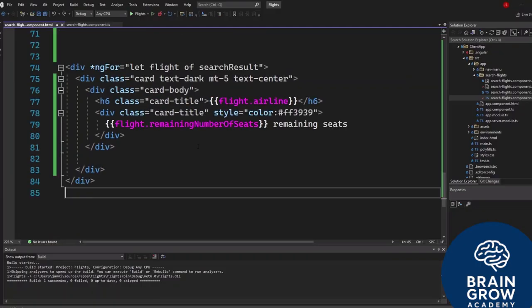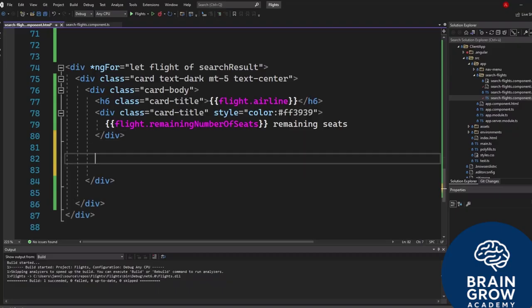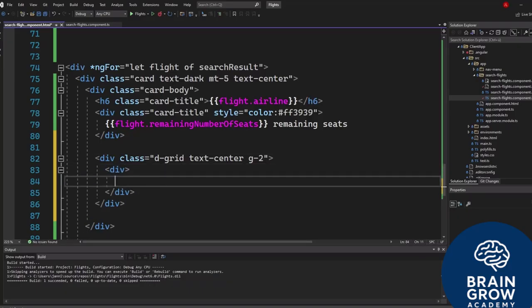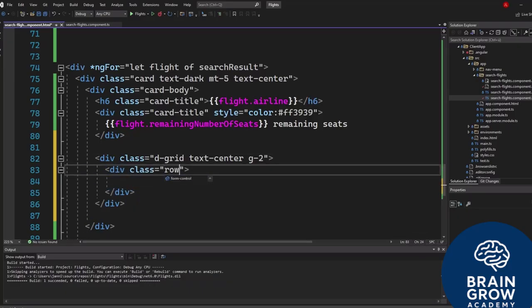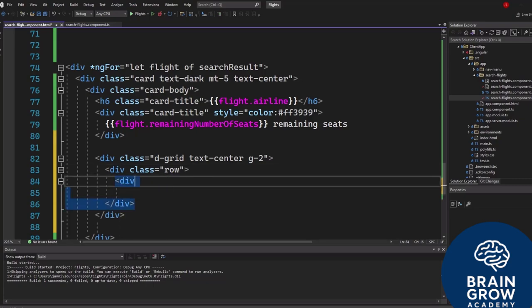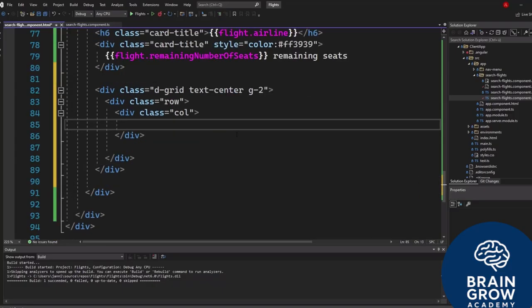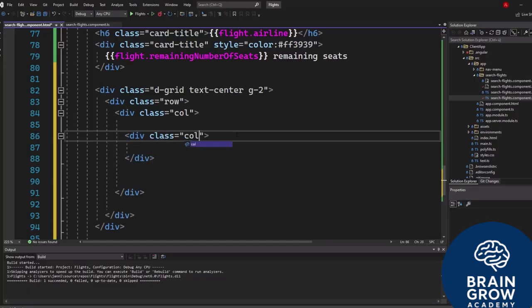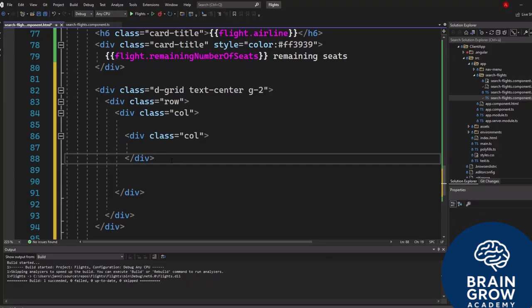So let's proceed from here. After the remaining seats div, simply still inside the card body, we add another div. And this div is our grid. So let's go ahead and add that class, the grid, text-center and gap-2. Inside of that grid, we have a row, so class row. Inside of that row, we have a col, class col. And inside of that col, we split it up into 4 more cols. So let's go ahead and do that. Div class col. We do that 4 times.